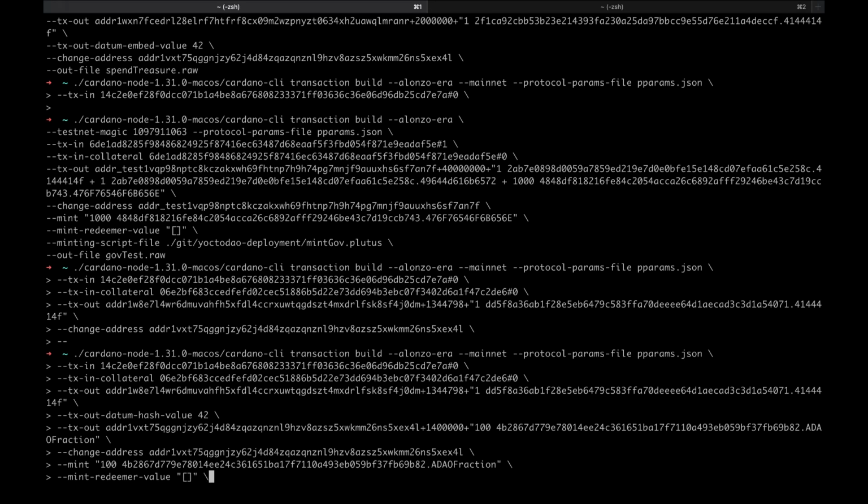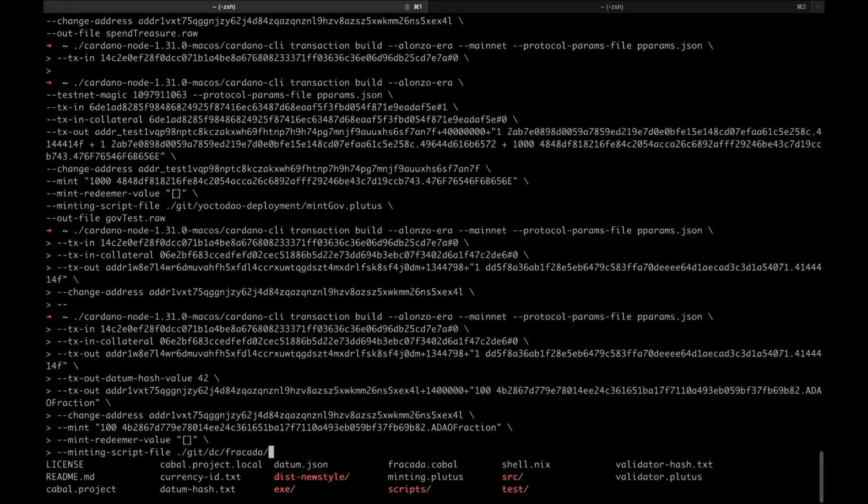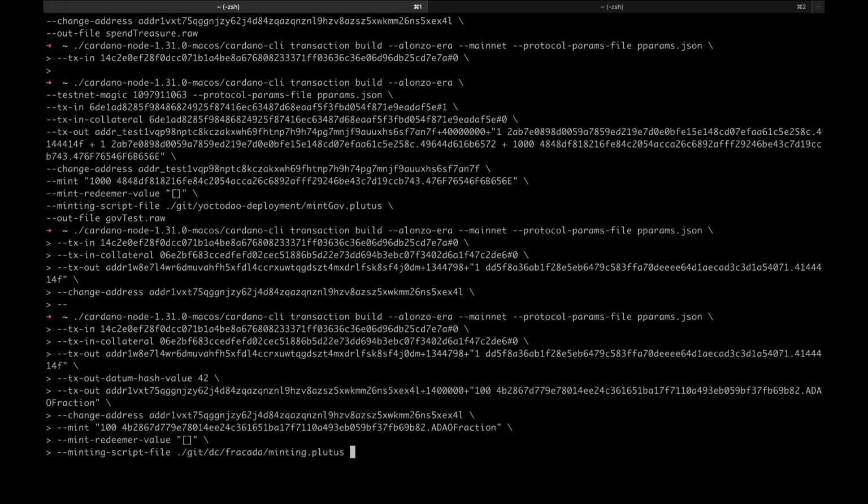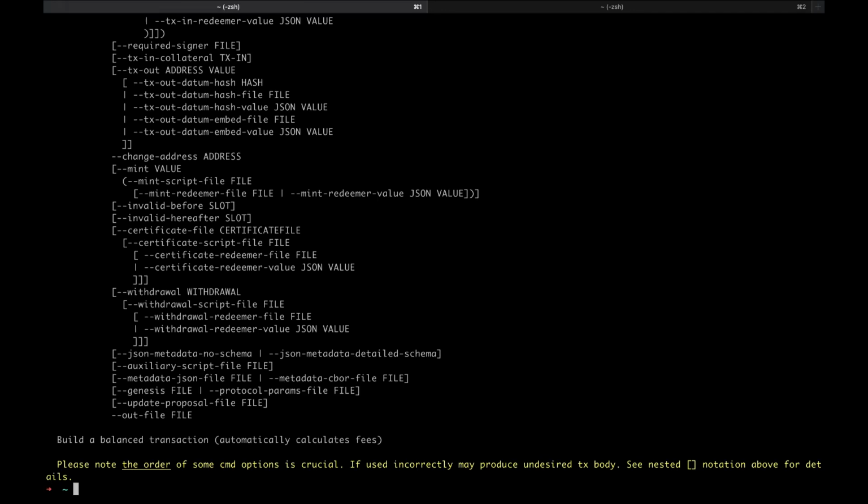We don't really need a typed redeemer because it doesn't matter what the redeemer is. Minting script file is going to be git /dc /fracata, and we're going to use their minting.plutus file right there. Okay, and so then what we do is we come in here and we say out file, and we'll do fracata.raw.